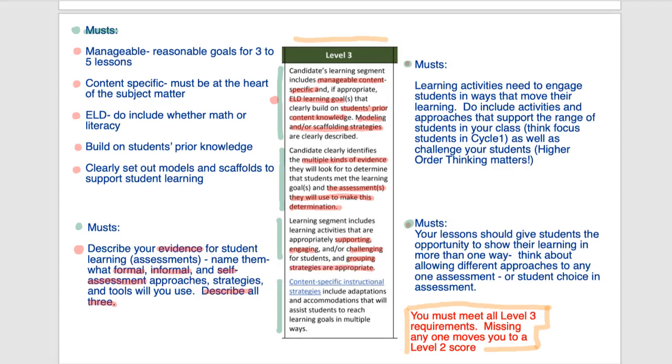So if we think about the must, the learning activities, they must show how you're engaging students in ways that move their learning. Do include activities and approaches that support the range of students in your class. So this is what I was alluding to a moment ago. When it says supporting, engaging, and challenging, think about your focus students for cycle 1. How are you setting out learning activities that address the range and differences in your kids as well? All right? And a big idea across all of this will always be higher order thinking skills.